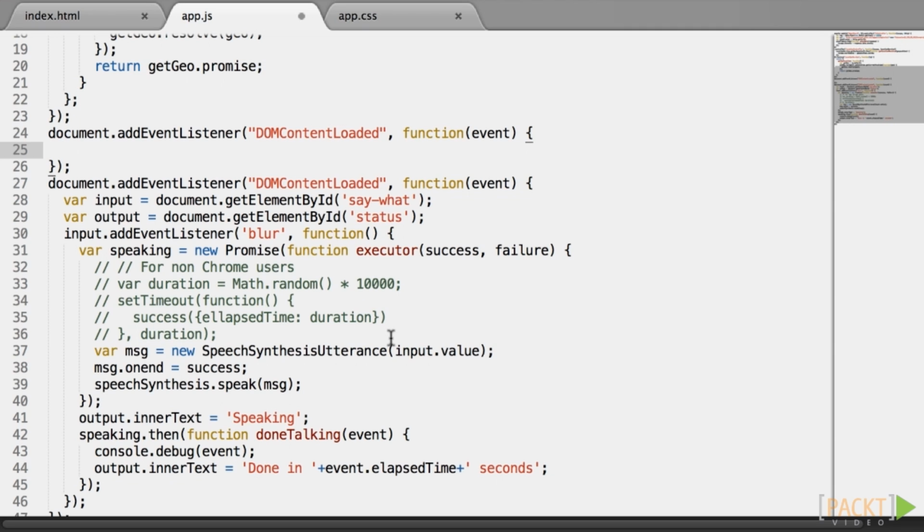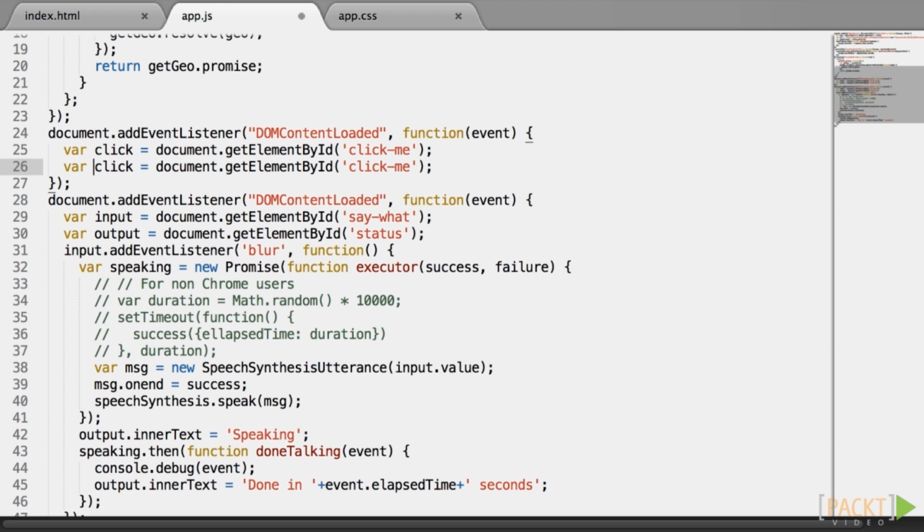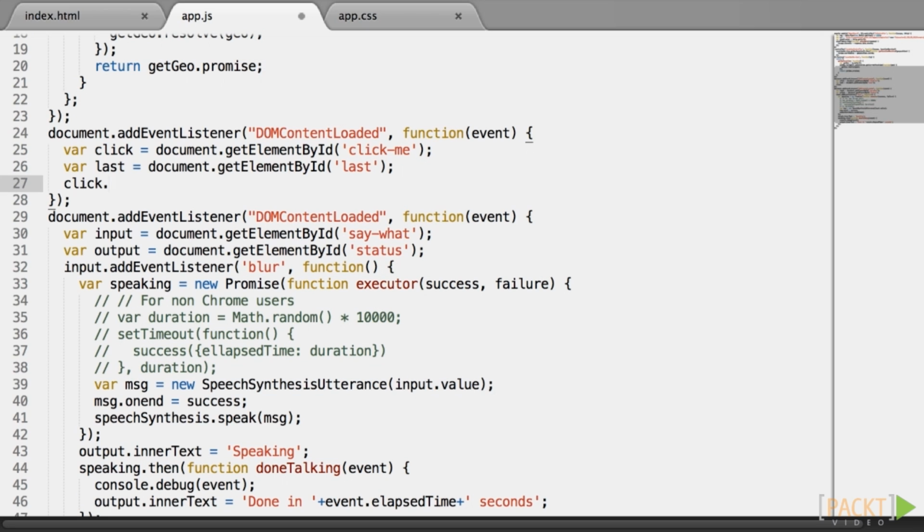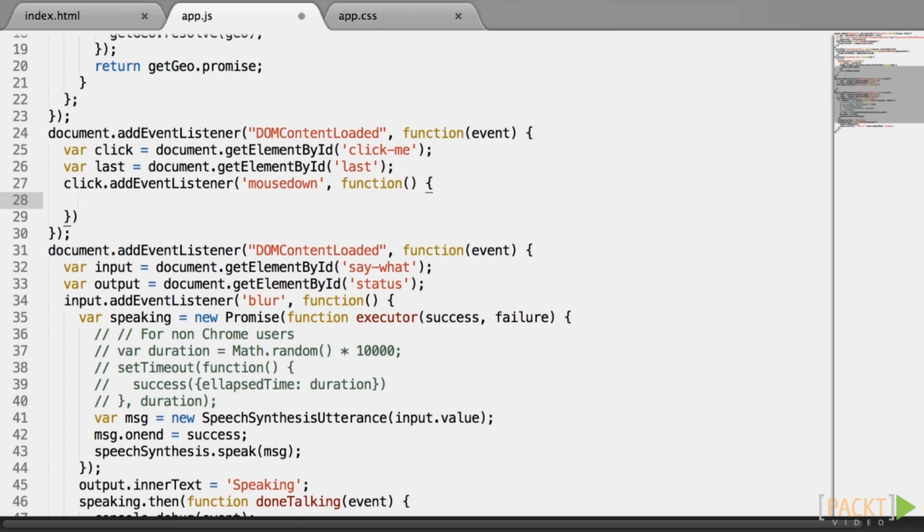Open app.js, and within a DOMContentLoaded, we will first keep the two important elements in variables. So var click equals document.getElementById clickMe, and the same for the span with the ID last. And we need to listen to the mouse down event on the button. So click.addEventListener mouse down. And within that mouse down event, we will create a new promise with an executor function. Var clicking equals new Promise.